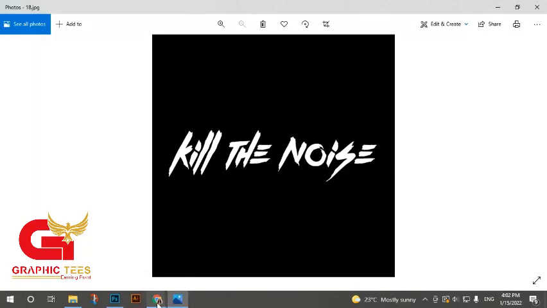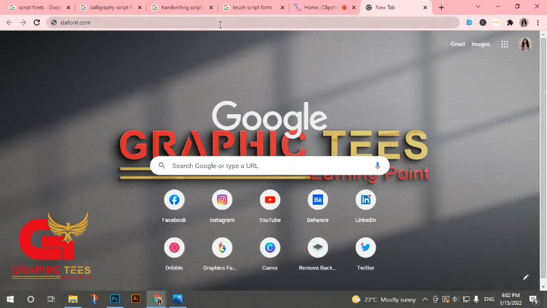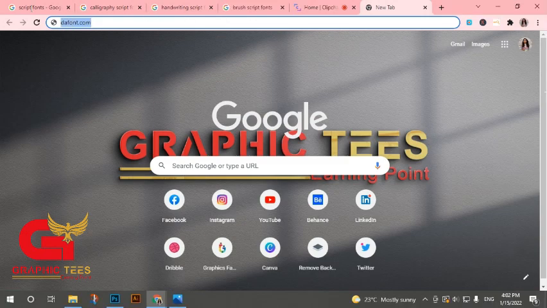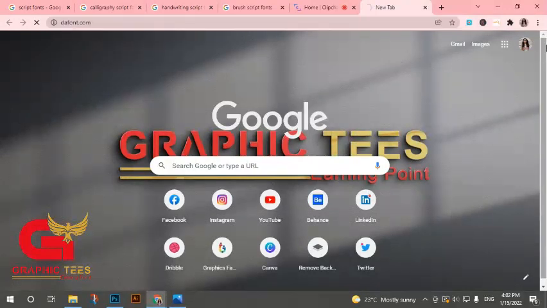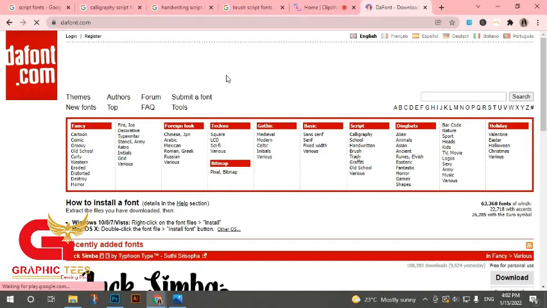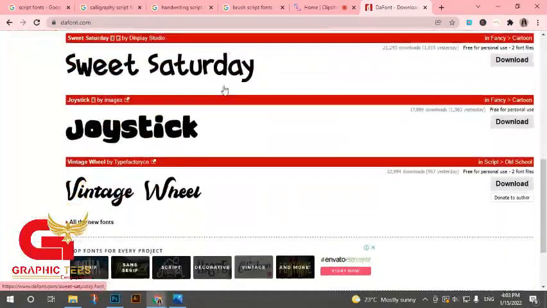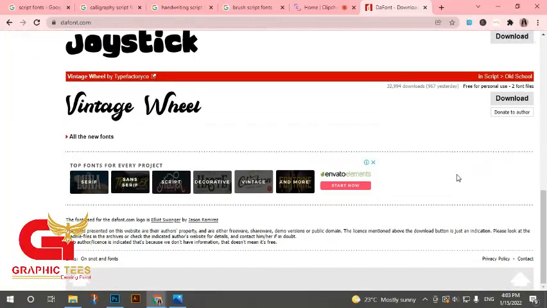No, wait. First of all, now I'm going to tell you from where to download fonts. So let's go to new tab and type divfont.com. So I'll mention the URL in the description. So just enter. So as you can see, we are at the website. So as you can see, there are so many fonts.